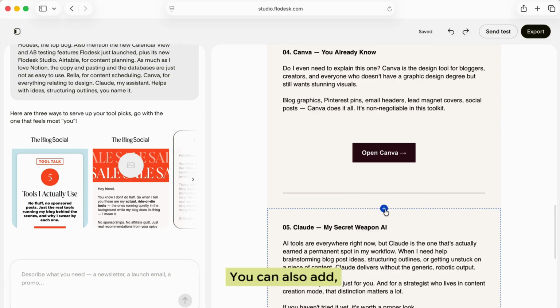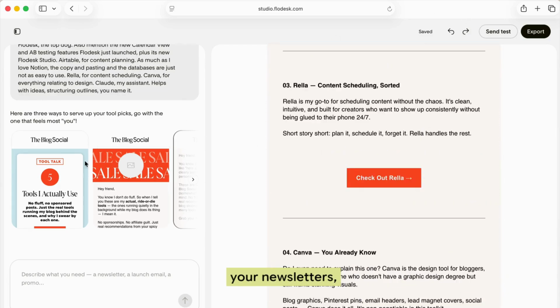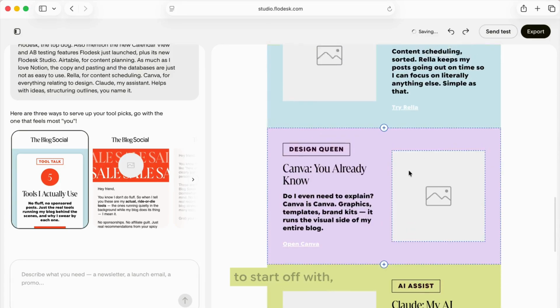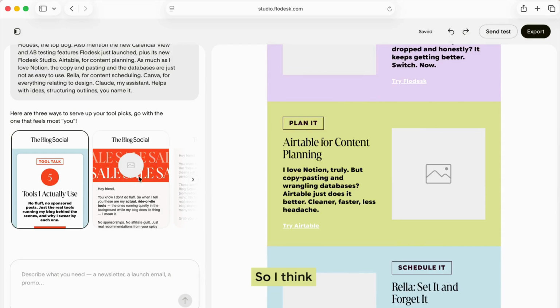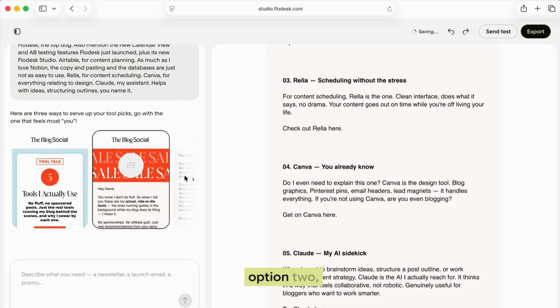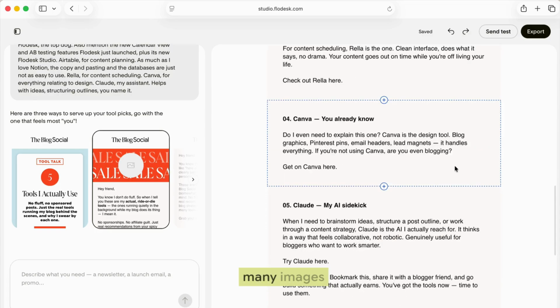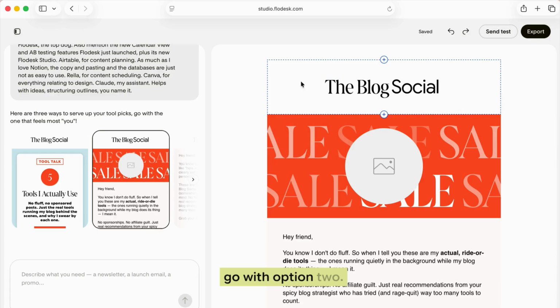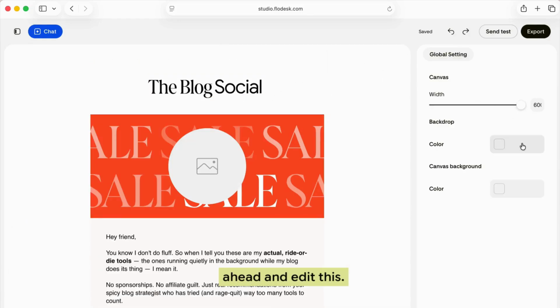You can also add obviously images to your newsletters, but yeah, this is a really stunning base to start off with, which I am obsessed with. So I think I'm going to go with option 2, because I don't want that many images in there. So let's go with option 2, and you can actually see that you can go ahead and edit this.